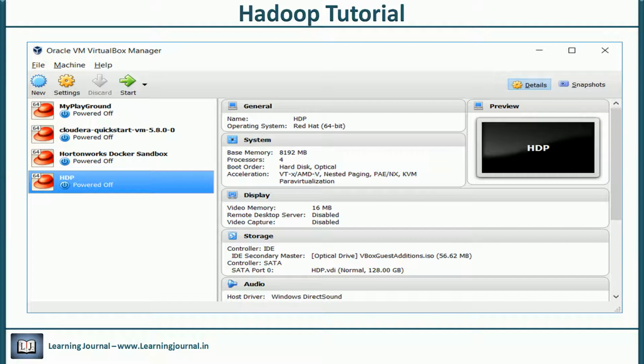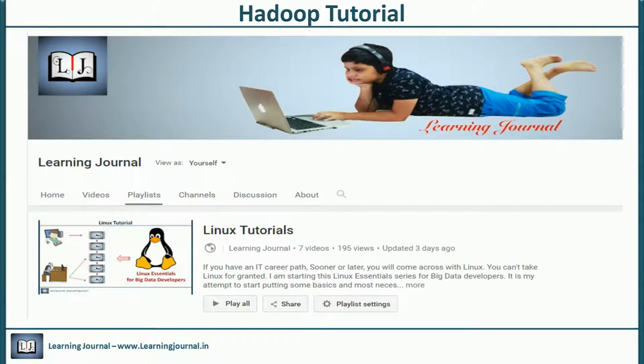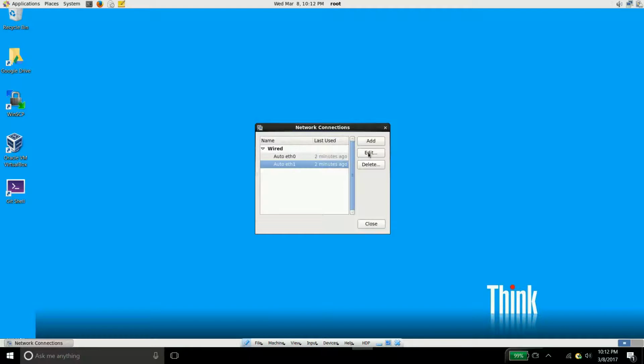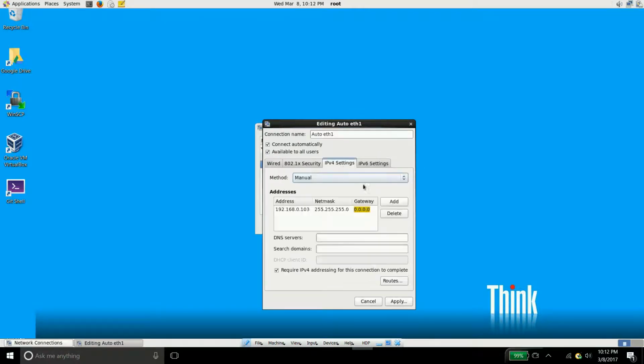Let's start. You need a Linux machine to install Hadoop. I am going to use CentOS 6.8 VM in Oracle VirtualBox. If you are not familiar with the VMs, I have a Linux tutorial for big data developers. You can check that tutorial to learn and create a VM in Oracle VirtualBox and start it in seamless mode. Okay, so I already have a VM started in seamless mode. I also recommend using static IP for your VM. Change it to manual. By default, it is DHCP. We don't want the VM to keep changing its IP over a restart.